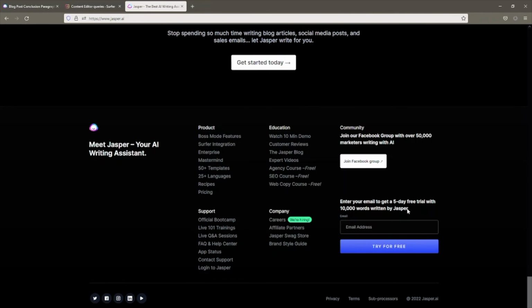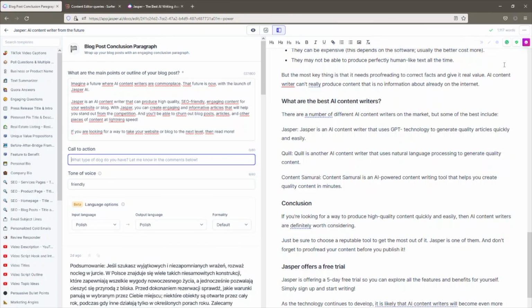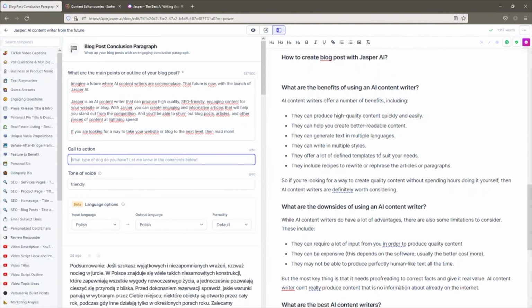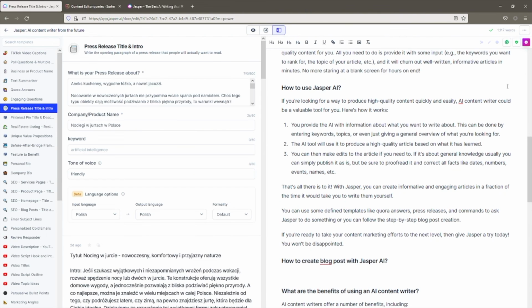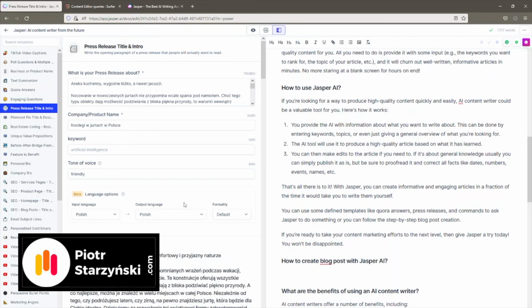Okay, I don't really see it. Yeah, 5-day free trial with 10,000 words written by Jasper. As you can see, we used I think like 2,000, so if you practice a lot, it's enough to write I think 5 articles, maybe a little less if you use more templates. But it's really cool, because after writing this article, you can use press release from the templates, just copy and paste the intro paragraph, and Jasper will rewrite it. So you can make a unique one for Facebook, for Instagram, for LinkedIn.